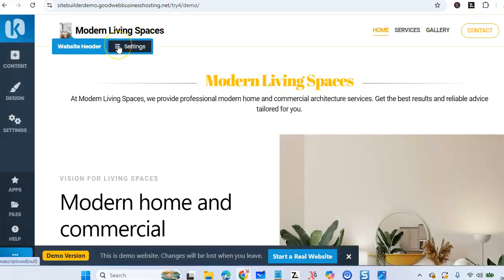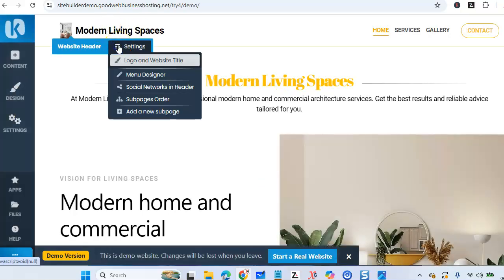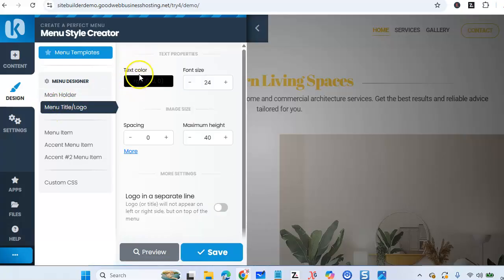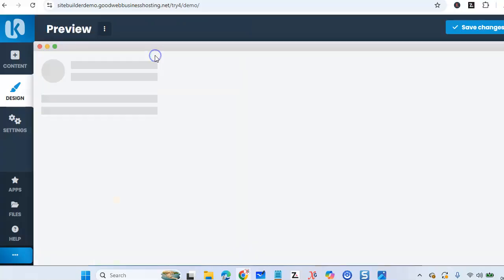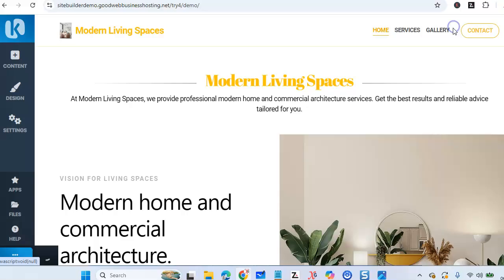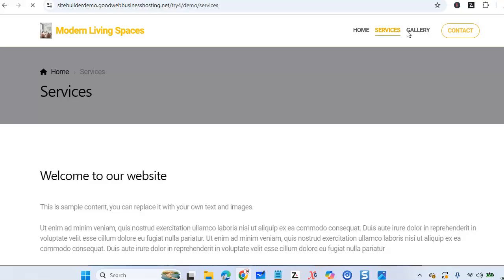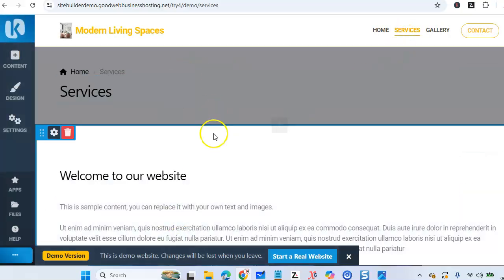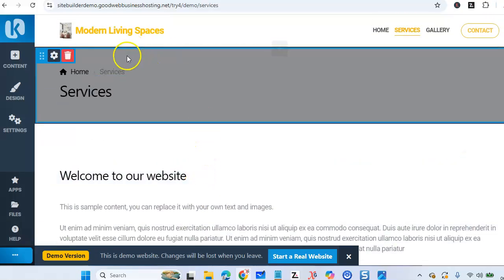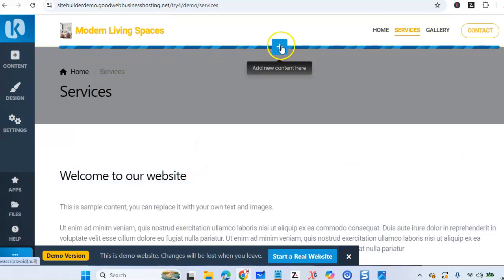And maybe you want to change the header name, or change the actual menu design. If you want to change the menu design, we can do it up here. If we want to change the color, then we can go here and we can change it to that color. And as you see, it's changed it, and then we save it. So let's say, for example, we're on the services page, and as you can see, this is all like what's on the template. And let's say we want to move a header across to here.